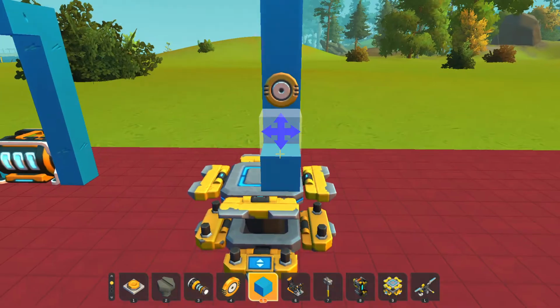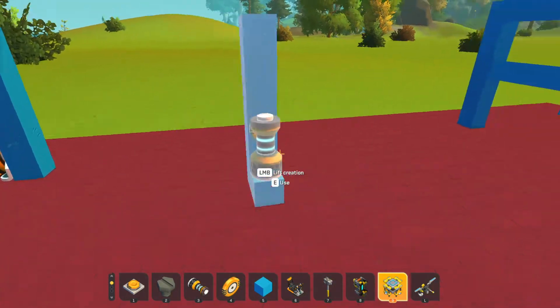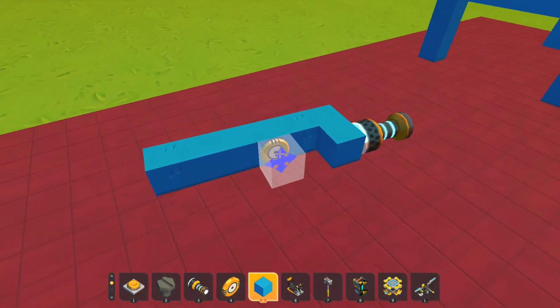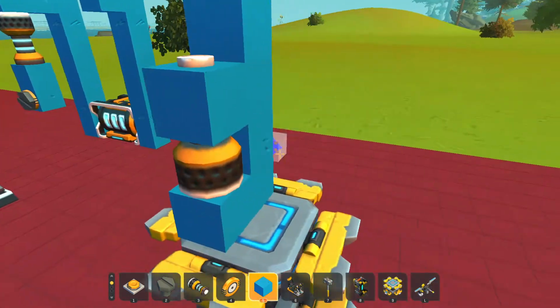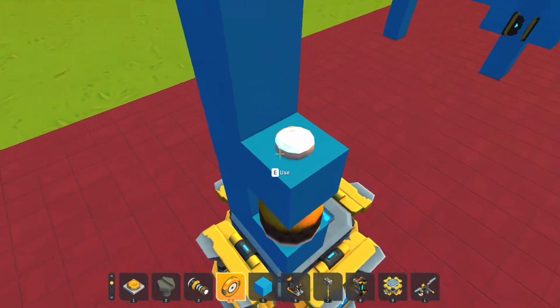Sorry, not on both bearings. Block there, suspension there. I can knock this over. There we go. We can put a single block on this. We don't want it to be two blocks this time. We just want one. And then we're going to come up here as before and place a bearing.